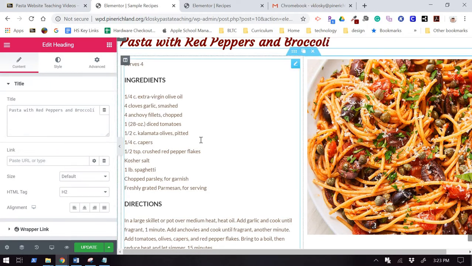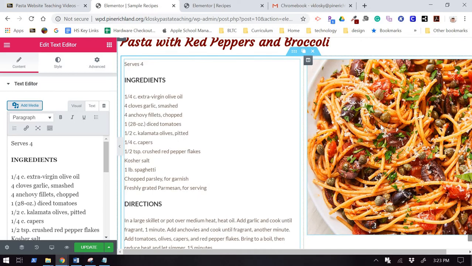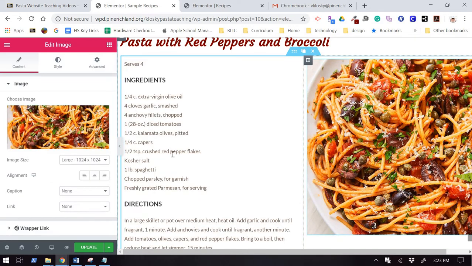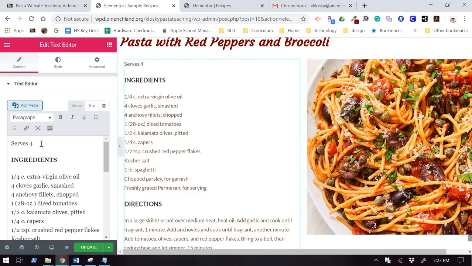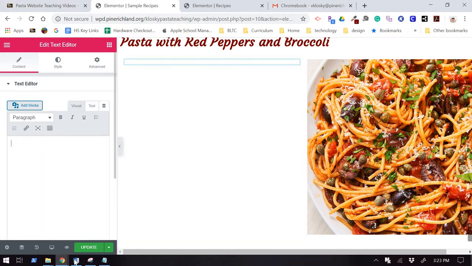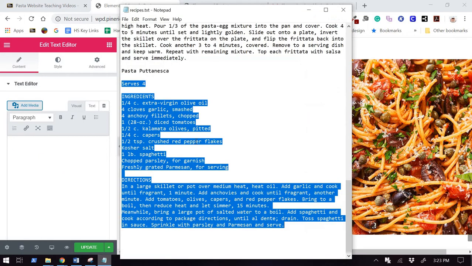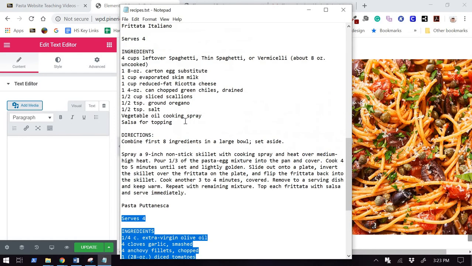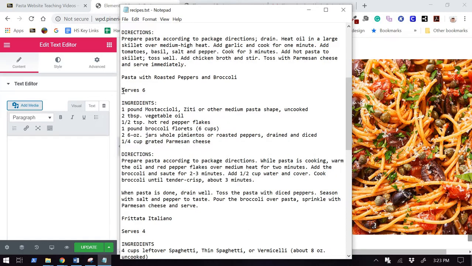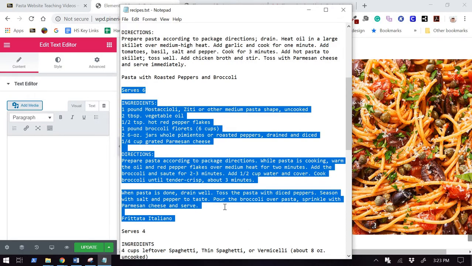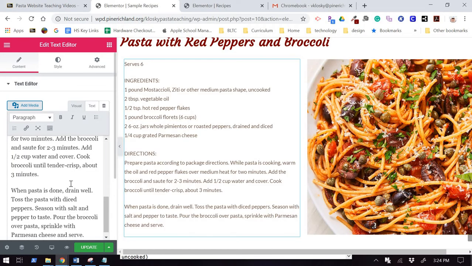Here we go. I'll switch out this recipe on the right. So I'm going to select all over here, and I'm going to delete. I'm going to go over to my text file, find the pasta with red peppers and broccoli, grab this text, copy it, paste it, update the page.